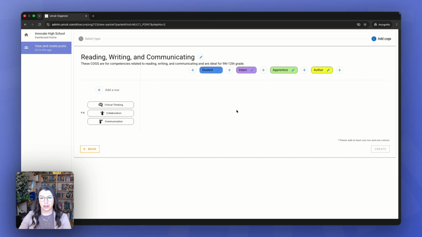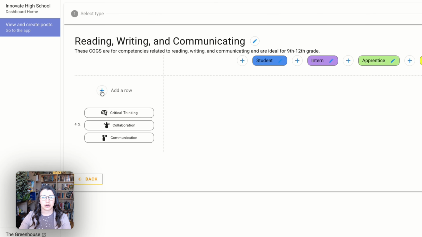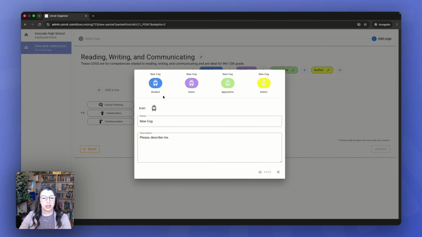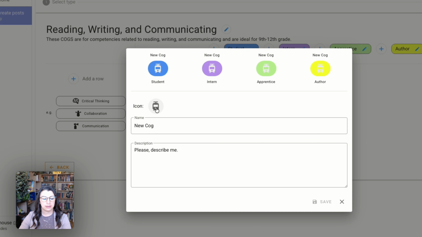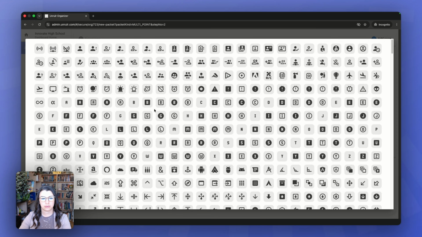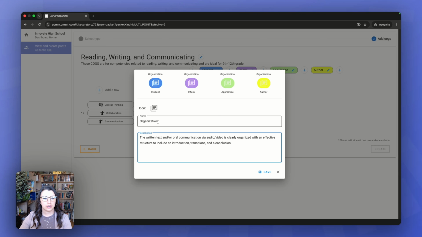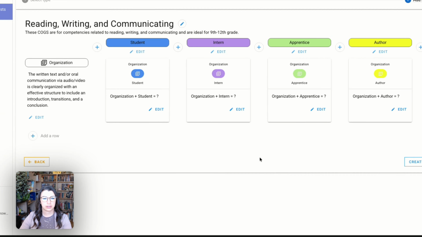After you've created your columns, add your first competency by clicking the plus sign next to add a row. Here you can change the icon of this competency, name your competency, and describe it. After you've changed your icon, given it a name and a description, click Save.